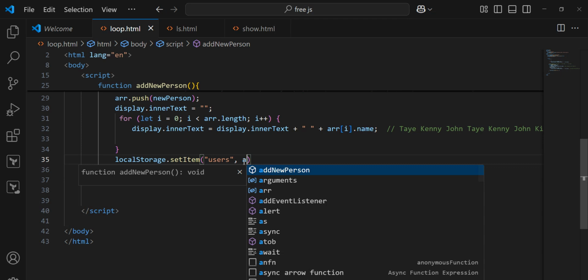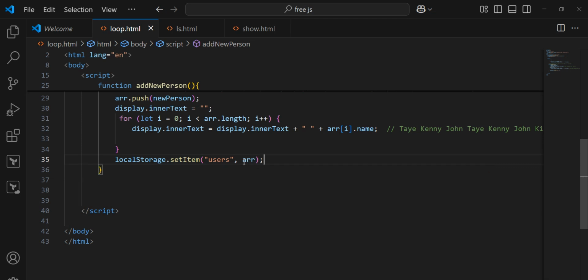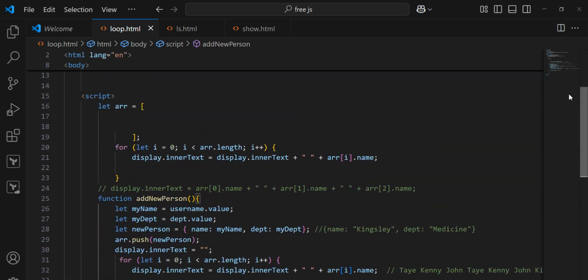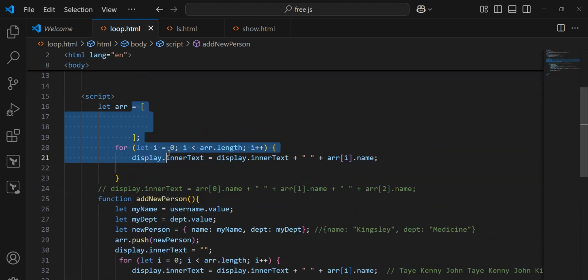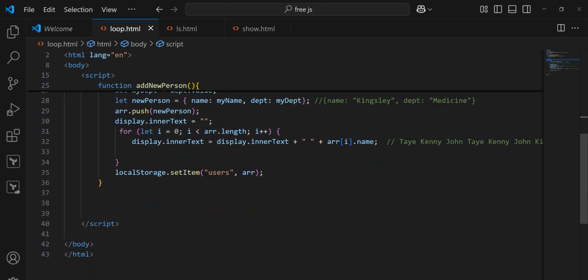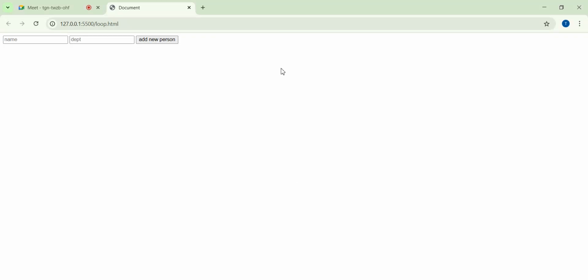So the array will be stored in local storage, but there is a problem. I explained that local storage stores its items as strings, and this is an array of objects. We are going to push objects into this array. So this is going to give us a little issue, but let's first do this, then we look at that part together.